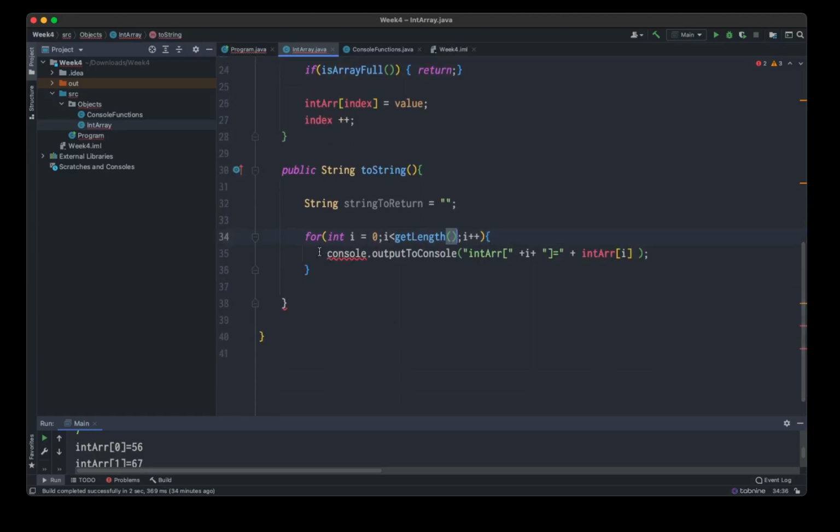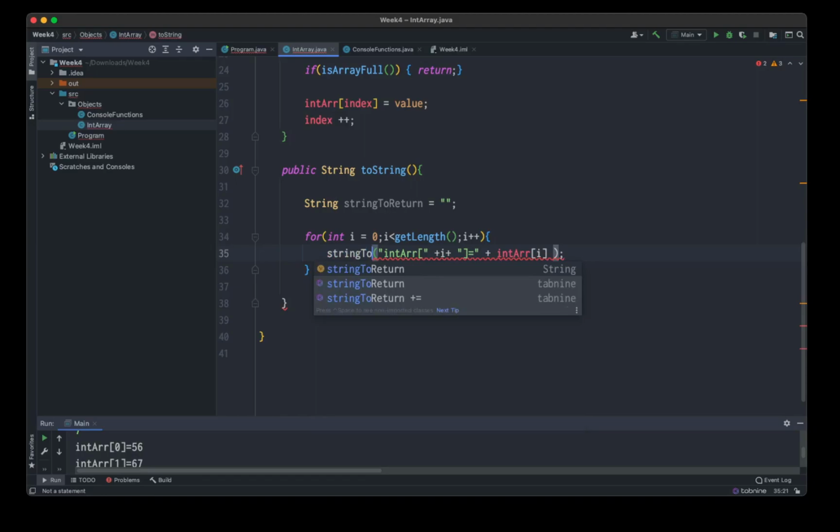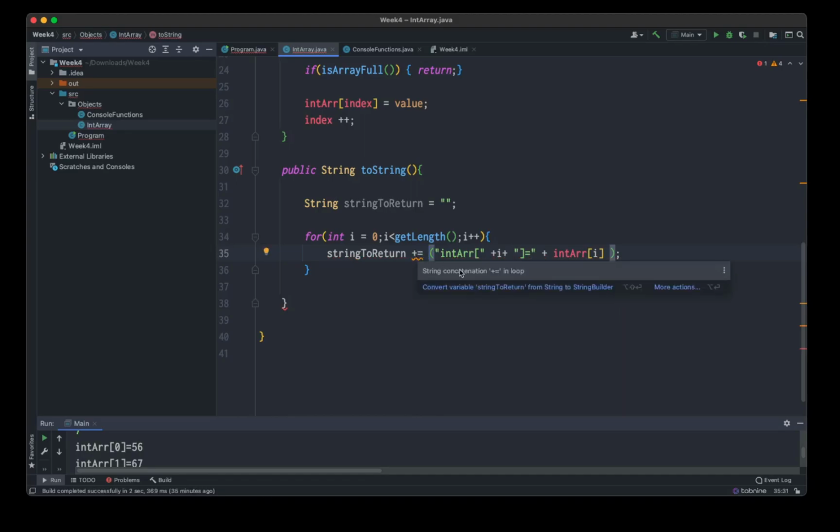We can work collaboratively with them, so that's okay. I can iterate through them, but I'm not going to console output it to do any of that. I'm going to take my string to return, and I'm going to plus equal it. Now it's going to say to you there is a much string concatenation in the loop, and you can use string builder.